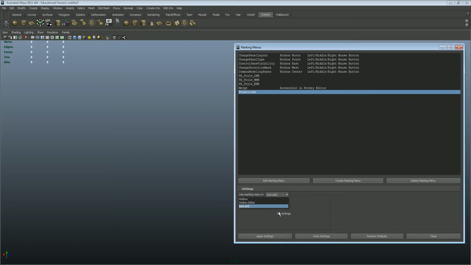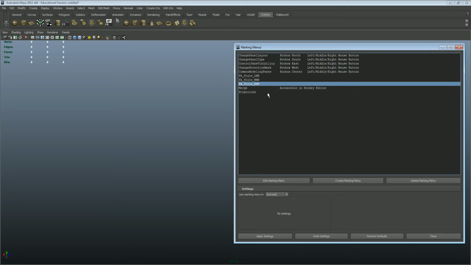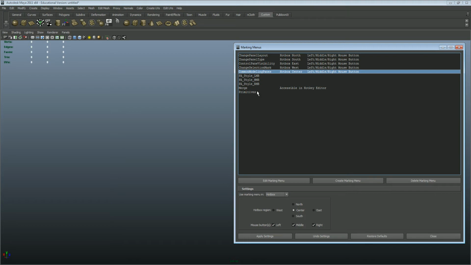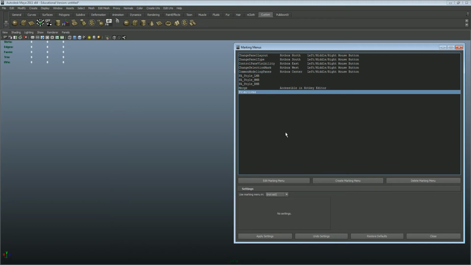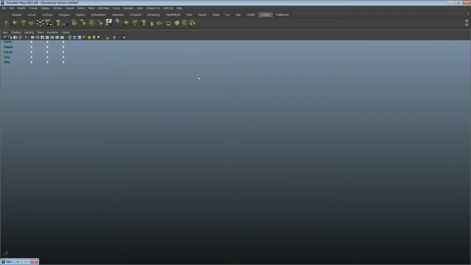So I'm going to say use this in the hotkey editor. This says now the marking menu will be available for editing in the hotkey editor. If you do not have your menu set, it says no settings here. It says where it should be. You have to have your menu set right here. I didn't save it. It says hotkey editor, so I say apply settings. This menu is ready to go. I'm going to minimize this.